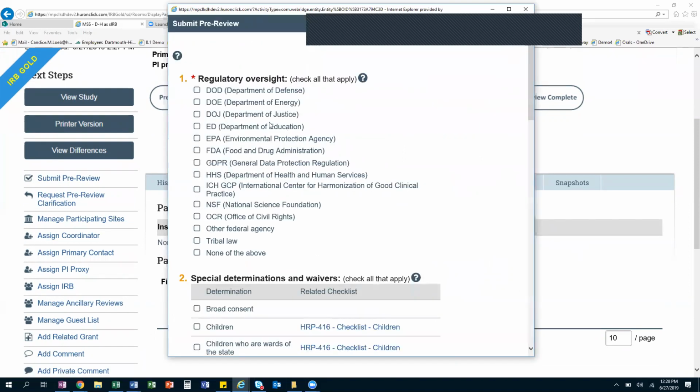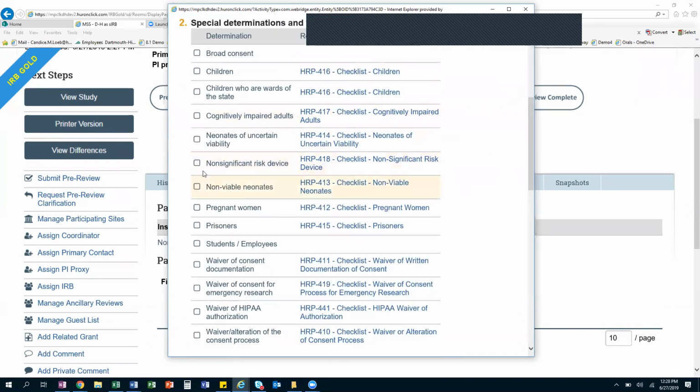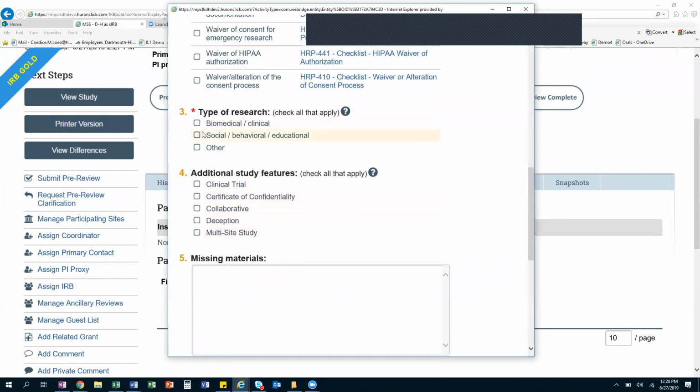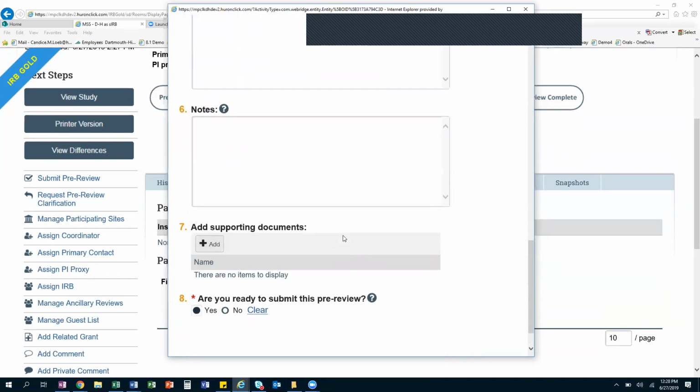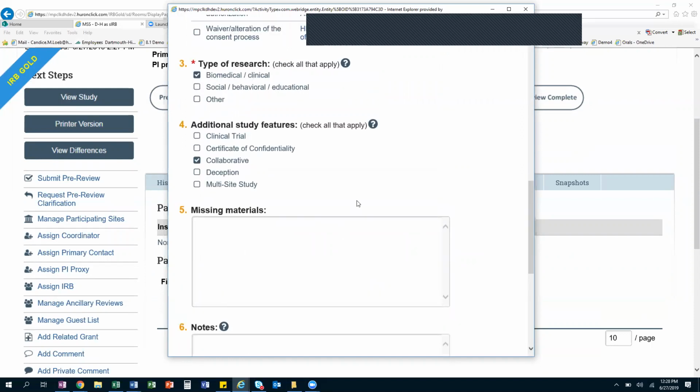Part of the boring we do have to walk through together is just seeing what we do. So I'll say the FDA is involved. We'll say that there's pregnant women. And it's biomedical. And it's collaborative. And we'll say yes.